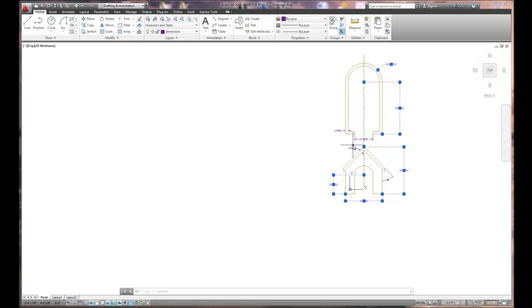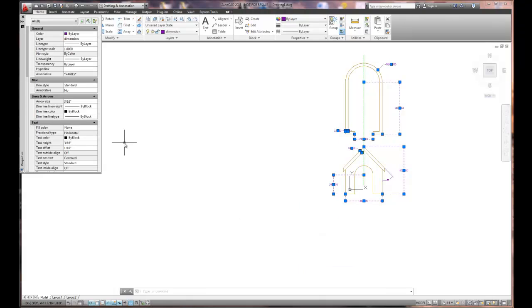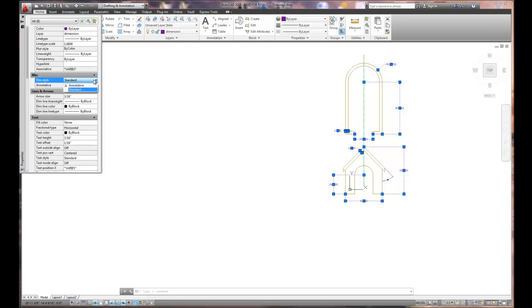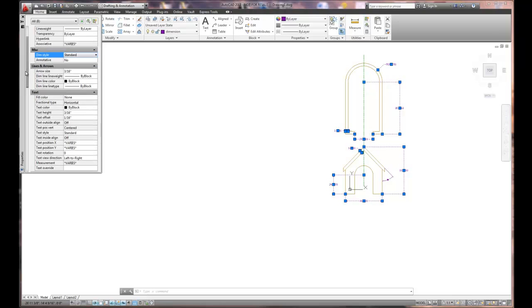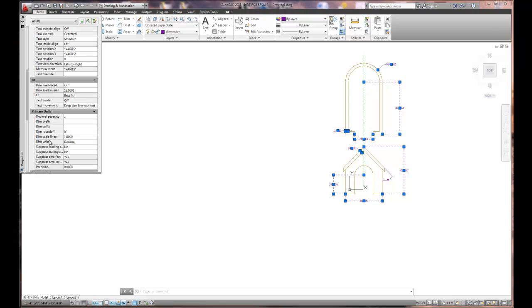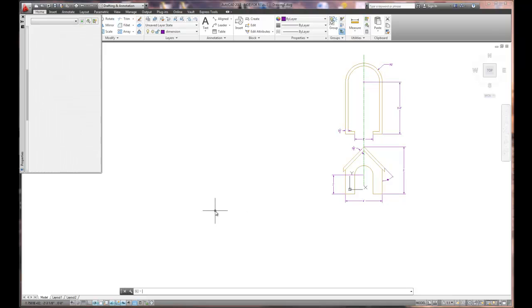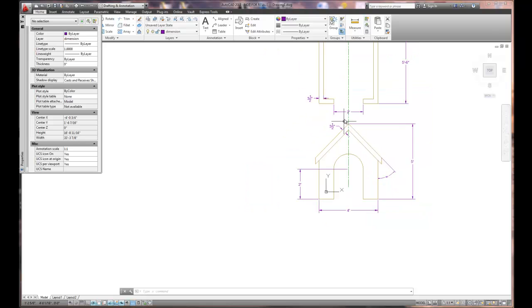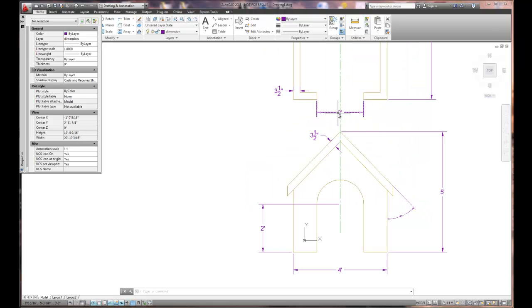I'm going to select all of them except for the two 3.5 inch ones. Actually, let's do that. We'll select all of them. We'll right mouse click, go to Properties. We're going to change this from the standard dimension style to an architectural dimension style. So under primary units, dimension units, we're going to change from decimal to architectural. Hit the escape key. And you can see that we're now in feet and fractional inches.